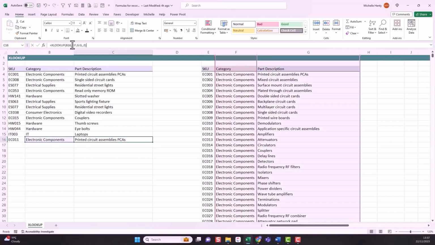If we look in the formula, we can see what's happened. Originally it was A16, so we were looking up this SKU here in column E. Because I dragged this over, it's moved everything over, so now it's looking up column B, which is the category here, and it's looking up in the category column over here. So it's looking up electronic components in the category. What Excel does, it finds the first entry, so it's found it here and then it's returned the answer here. So that's why it's pulled back printed circuit assemblies.